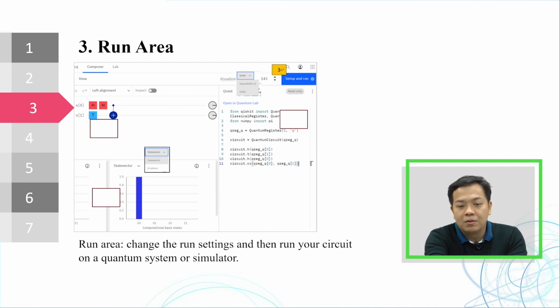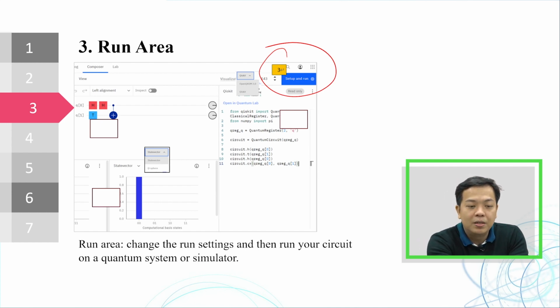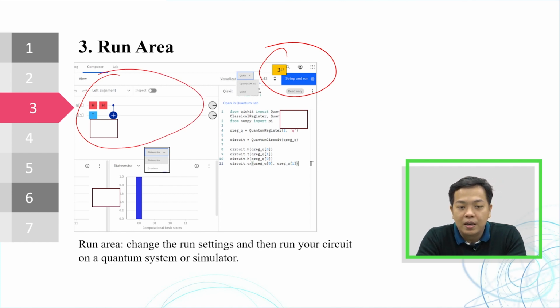In this third section, you see the setup and run. Over here you can change the run settings, and you can run your circuits. After you complete the design, you can click Run, and the system will run, show the result, and can show the code.